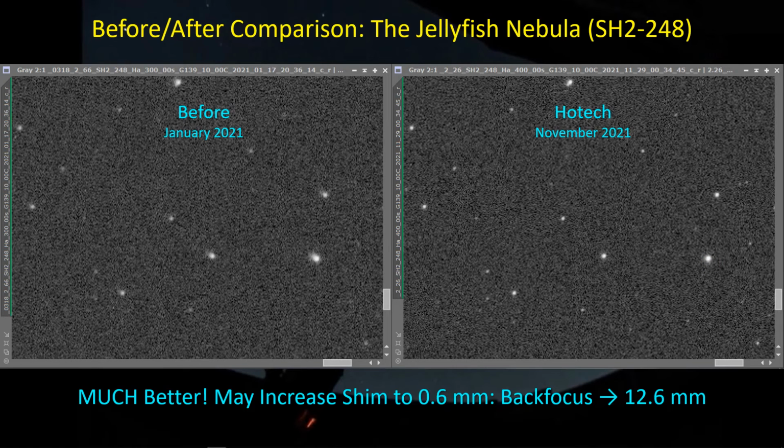I'm quite pleased with the effect of the Hotech Flattener, and who knows, maybe in the next imaging session I may go in and replace that 0.4 millimeter shim that I put in with the 0.6 millimeter shim, just to bring the back focus to the theoretical requirement of 12.6 millimeters and see if that does anything. I'm actually quite pleased with these results.